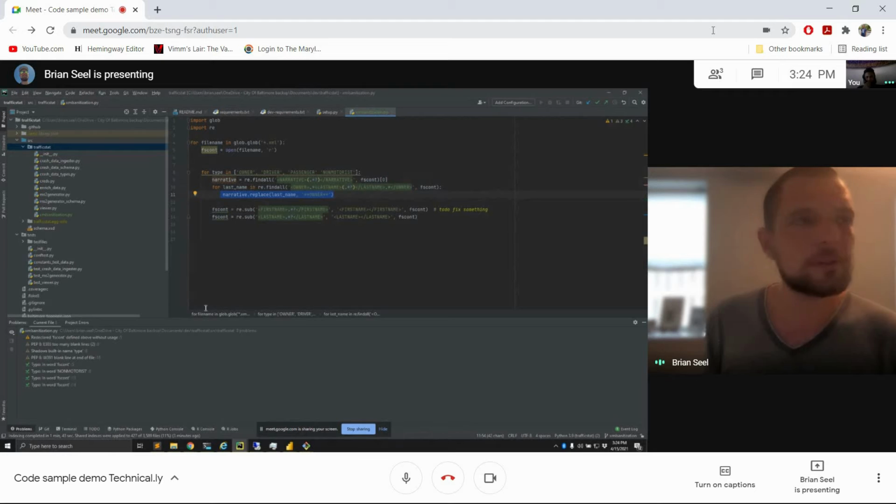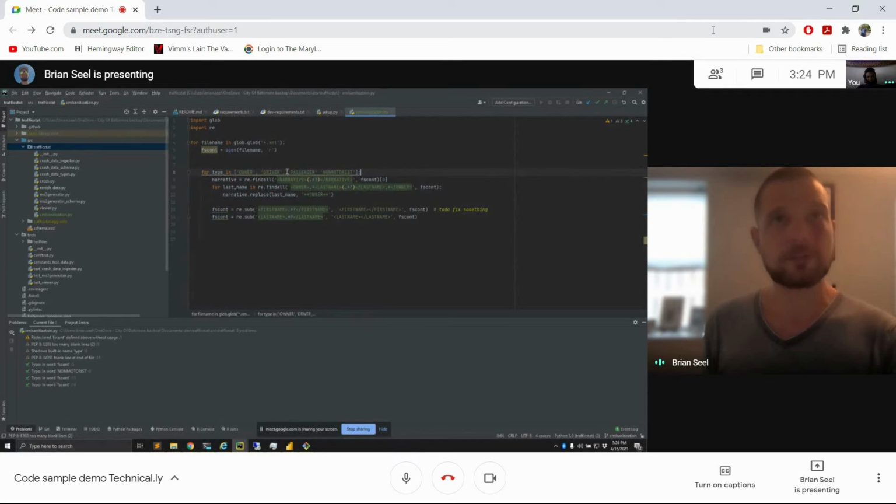So there's a few issues. We have our problems tab open down here at the bottom. One of the first things we see is this line has squiggles under it, and this is your IDE helping to see what's going on. We can hover over that, and it says PEP 8 error 303, too many blank lines.